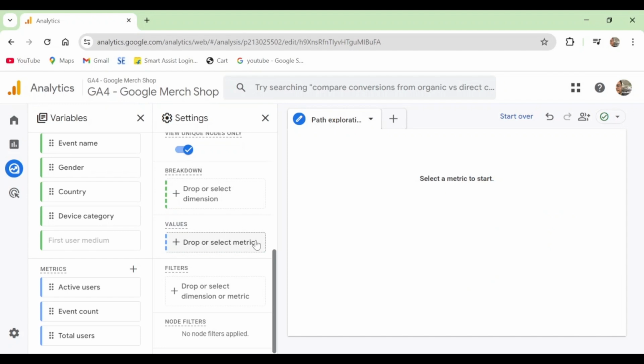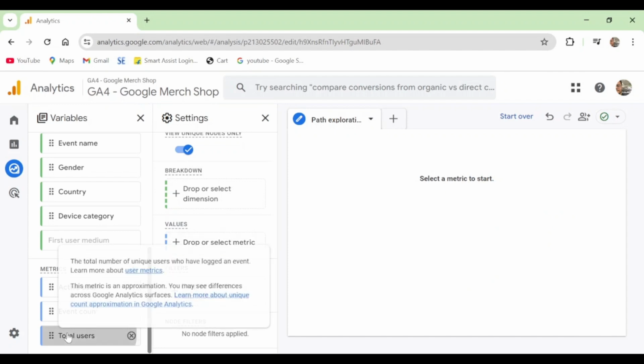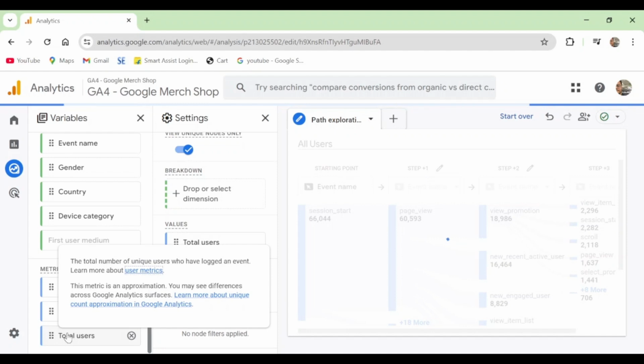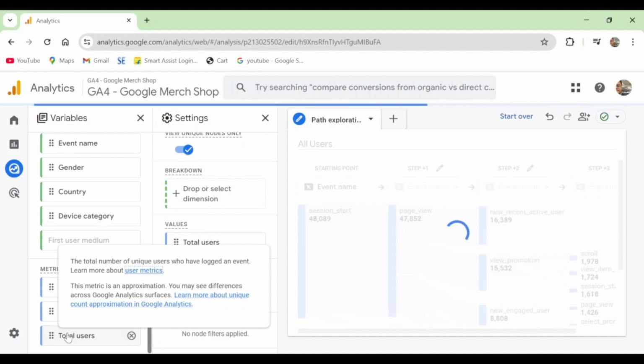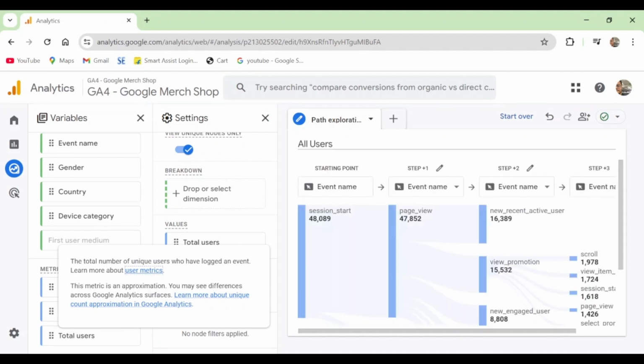So you can have one matrix at a time is what it basically is saying, right? And I can double click on the total user, and that's going to be added under the value right now. And you can see the value here will change.